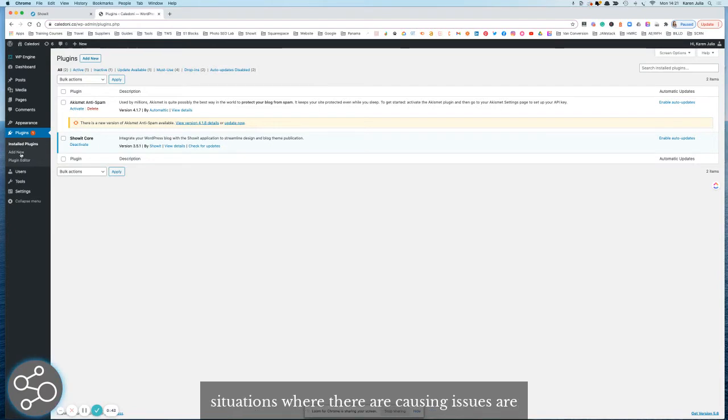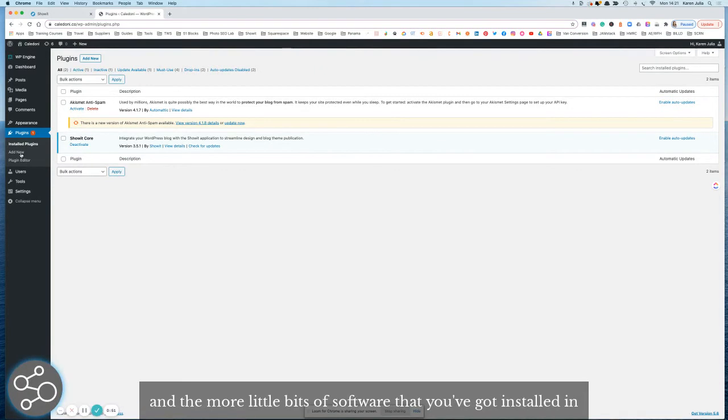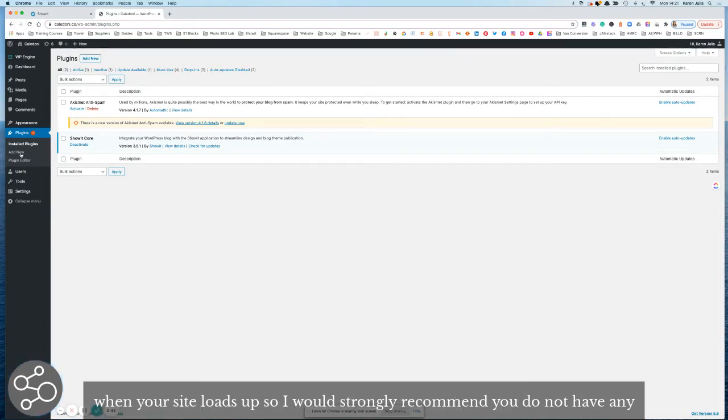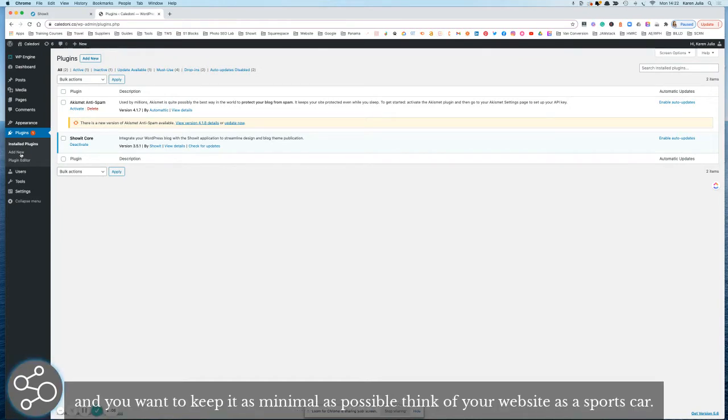Where I see situations where they are causing issues is when people have loads and loads of plugins installed that aren't being used, that aren't doing anything. And the more little bits of software that you've got installed in the server, the more stuff there is to be loaded when your site loads up. So I would strongly recommend you do not have any more plugins than necessary. Less is definitely more, and you want to keep it as minimal as possible.